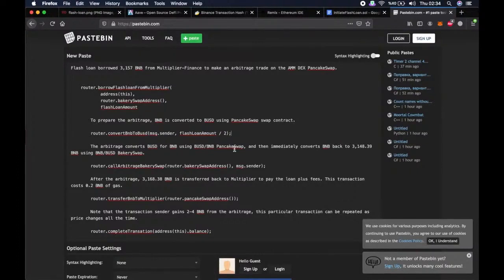and then immediately converts BNB back to this amount of BNB using BNB BUSD Bakeryswap, and then using this function after the arbitrage, 3,168 BNB is transferred back to the multiplier to pay the loan plus fees, and this transaction costs 0.2 BNB of gas, and this function is used for this. So note that the transaction sender gains 2 to 4 BNB from arbitrage. In this transaction, we received 2.57 BNB, but there were some transactions that I received more BNB.